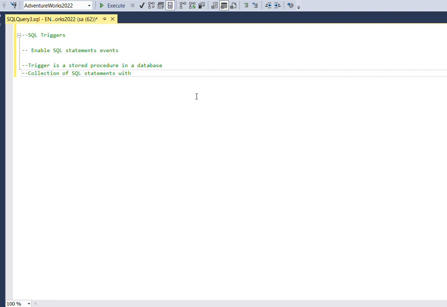In simple words, a trigger is a collection of SQL statements with particular names that are stored in system memory. So this is a simple statement. It belongs to a specified class called stored procedure.